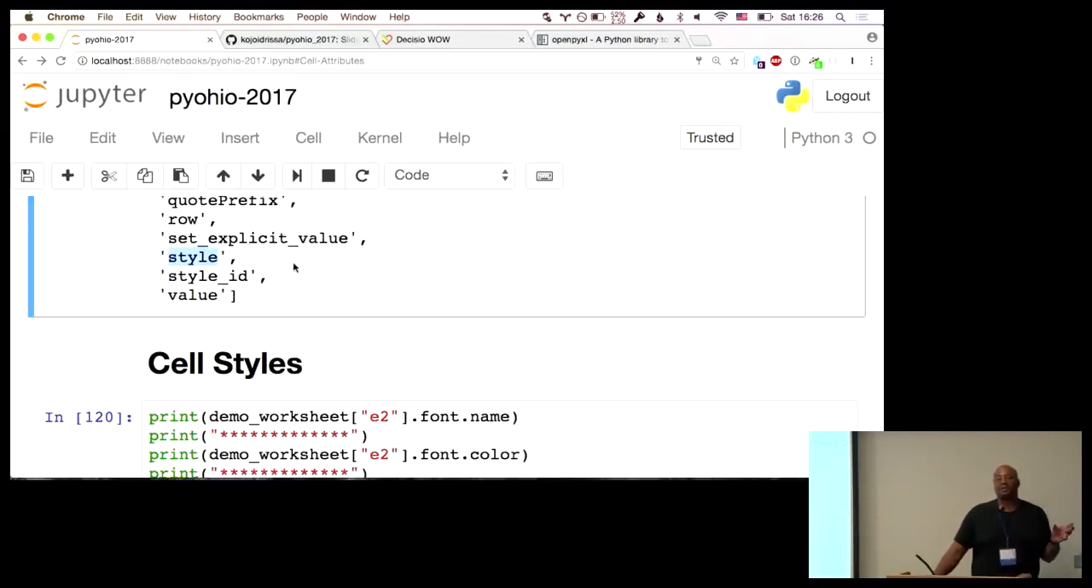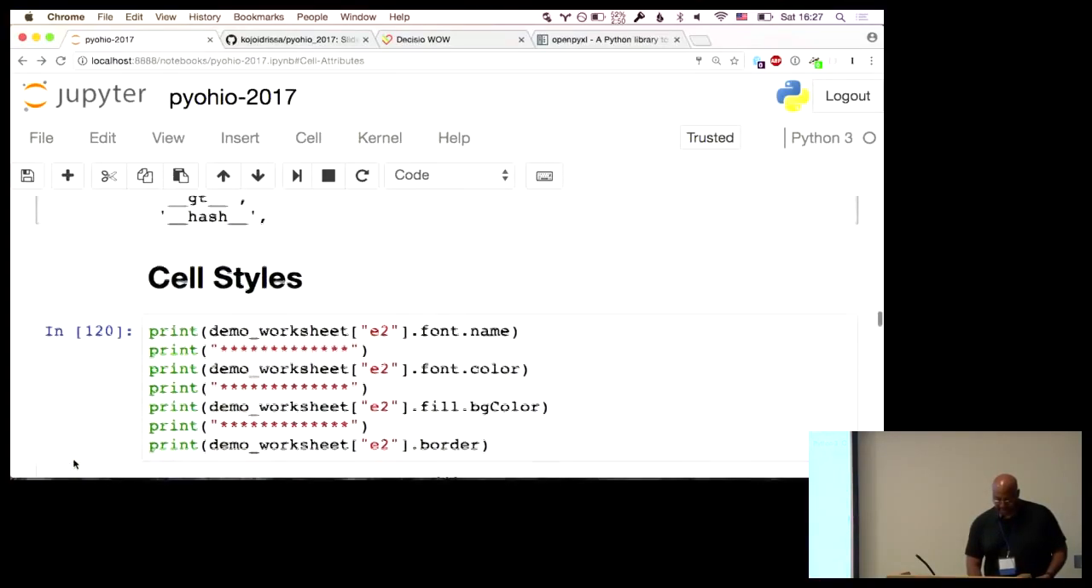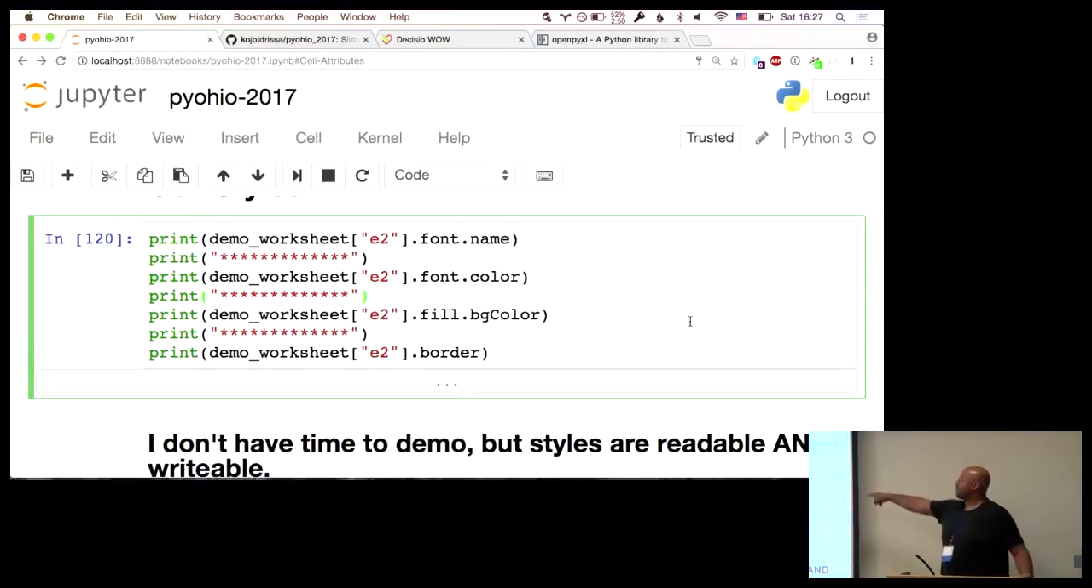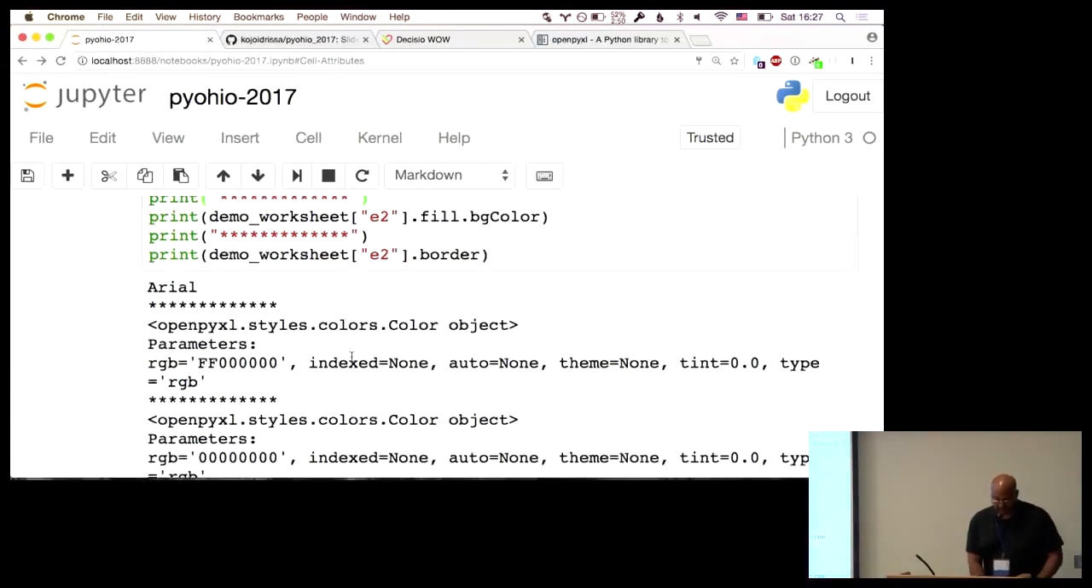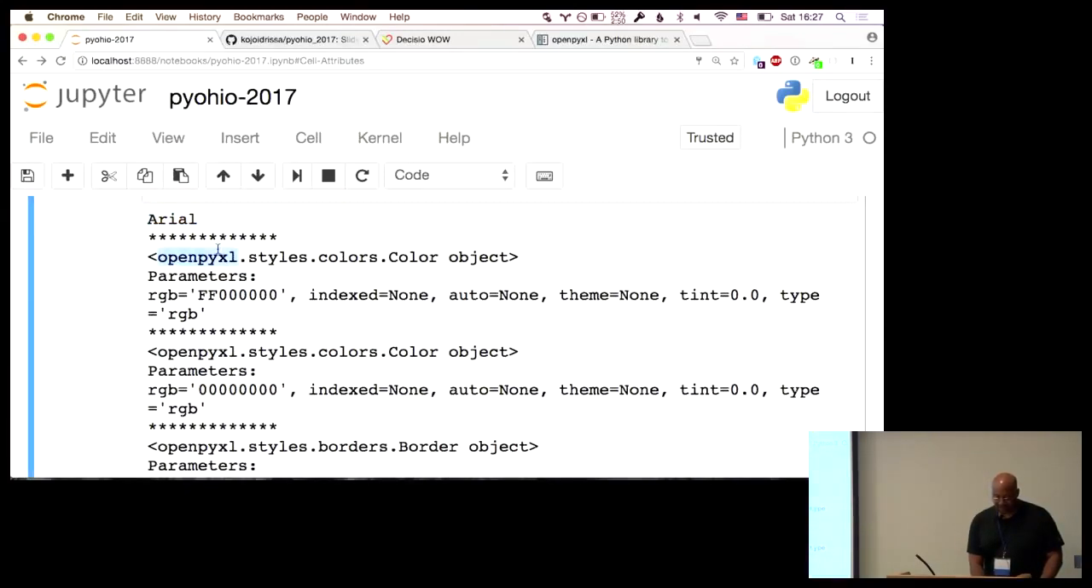I point that out because if you tell it to give you cell B4, you're not going to get a value. You're going to get a cell. You then have to ask specifically for the value. But you can also ask for other things. I'm going to take a quick look at cell styles. Here we're looking at cell E2. We want the font name, the font color, the background color, and the border. And so the font is Arial. And then here are more details about the cell color.